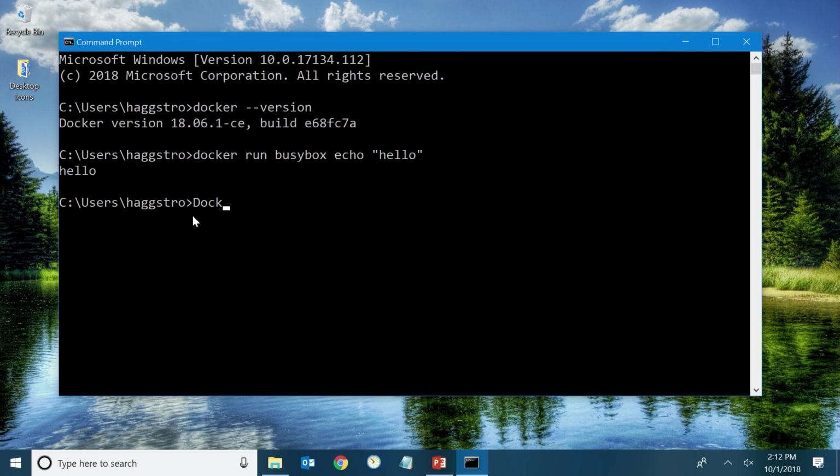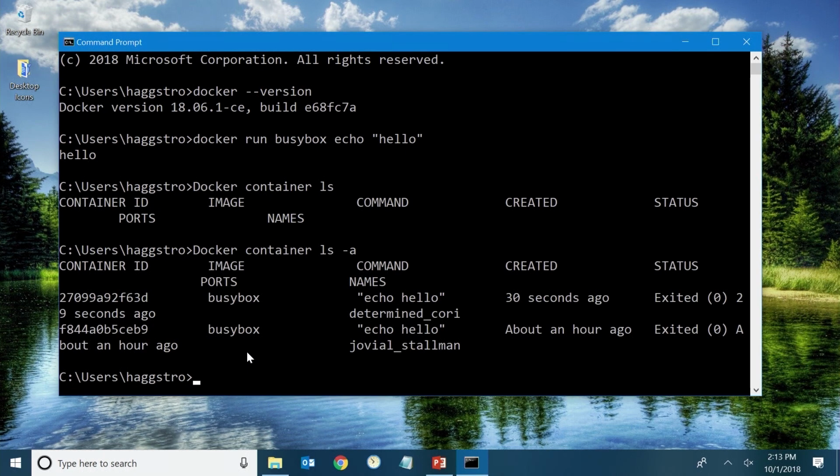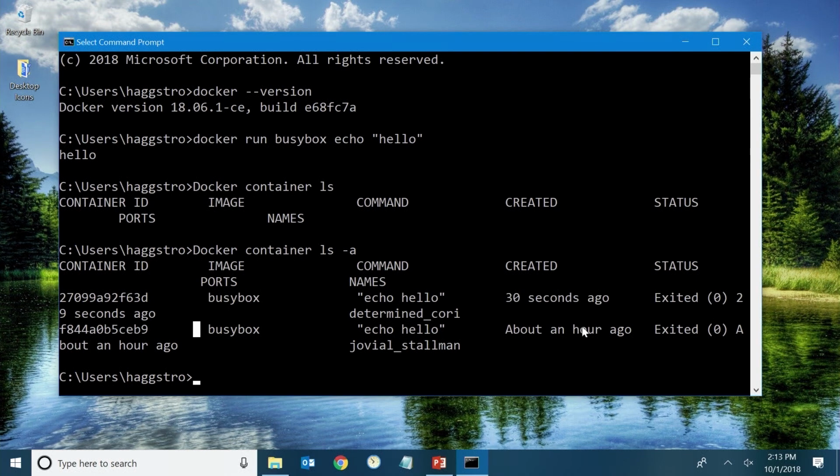I can take a look at all of the Docker containers I have on my system by doing a docker container ls, and you'll see I've got nothing running right now. If I add the -a, you'll see I have a couple of instances of a BusyBox container that have run and exited a little while ago.